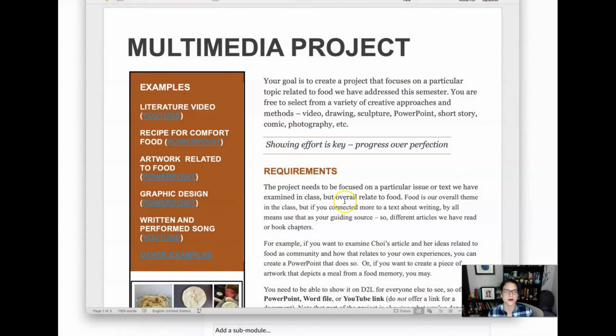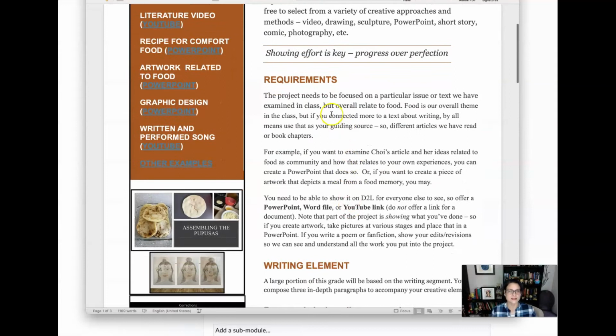All right, so the requirements. The project does need to be focused on one issue or text, or video or anything that we have examined in the class, but it does need to relate to food, right? Because that is our theme for the course. I put a little note here.